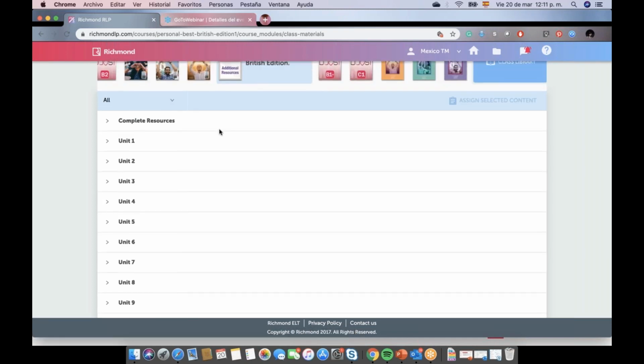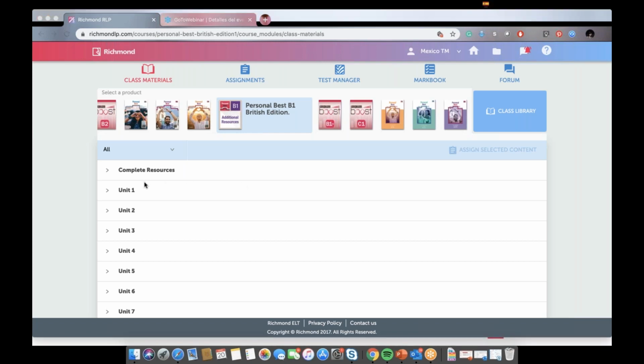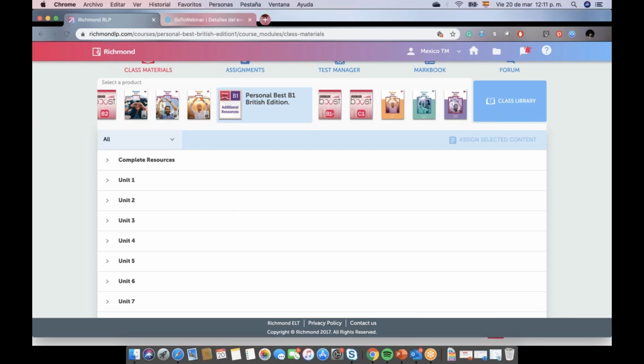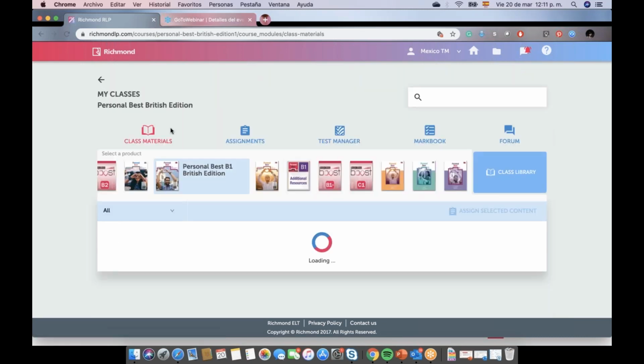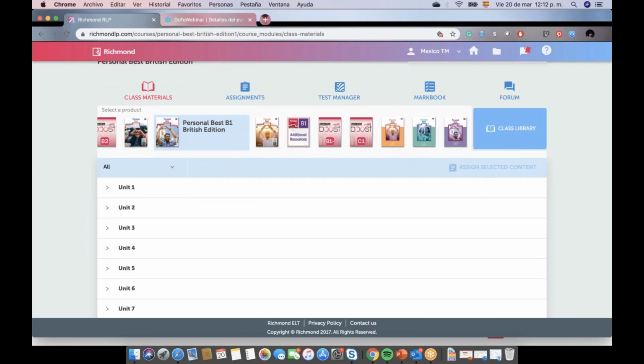Okay, very good. Now, let's explore. Those are the resources that you have as teachers. Let me see if we can explore the activities that you have in the platform. So this is my level B1. You can see the digital book.